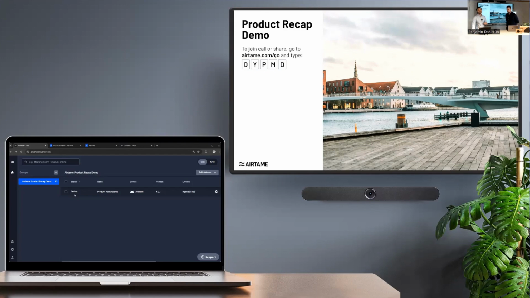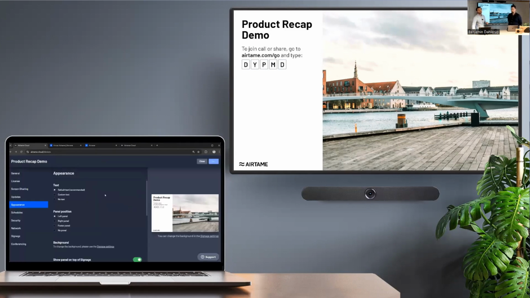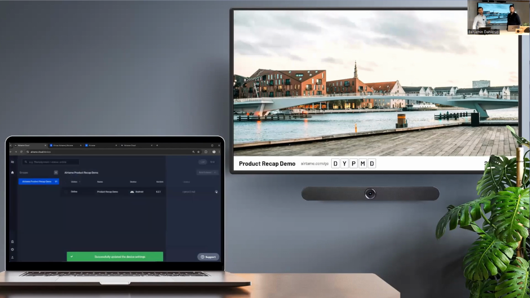I'm just going to show you very quickly how it works. If you look at my laptop screen right now, all the digital signage configuration at Airtame is done through Airtame Cloud. Now that this screen is enrolled into Airtame Cloud, I can access the configuration of this screen. First, I'm going to update the appearance to make the instruction panel a little bit smaller so we can better see the dashboard that I'm going to display.